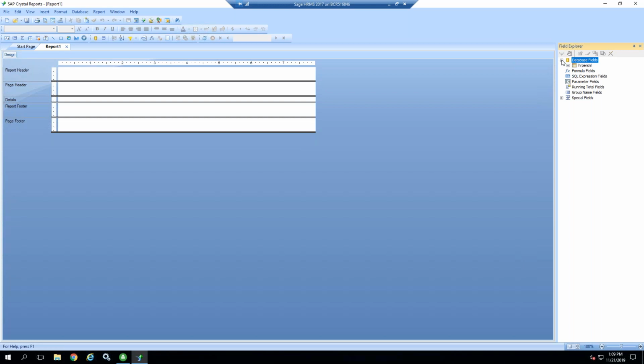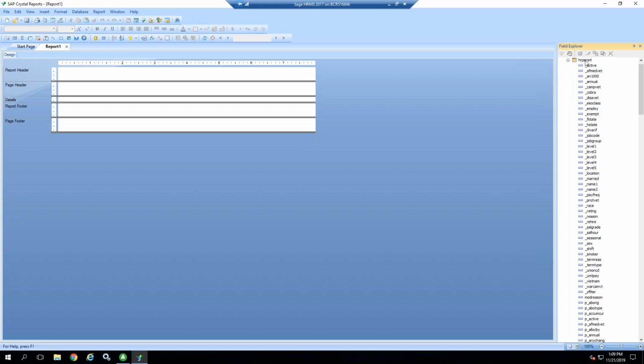Underneath my database fields, when I expand that, here's the table I've selected, HR Personnel. If I expand that, I can see all the fields located there. If I'm new to Crystal and I'm not really sure what the fields are, for example, underscore name 1, if I right-click on that field and browse data, I'll get a sampling. And I can see from browsing, it looks like it's last name, first name, middle name. If I close out of there, let's take a look at name 2. Right-click, Browse Data, and this is first name, middle name, last name. I'm going to close out of there.